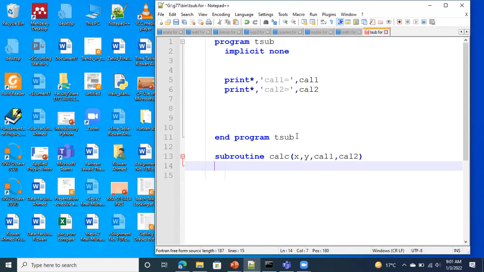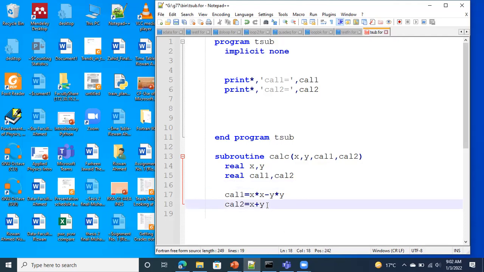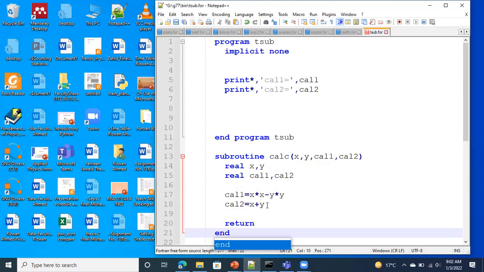So inputs and outputs. And here the structure goes with the real x, y, and real calculation 1, calculation 2. We don't have to write here the values of x and y because they will be provided from the main program, right? And after that, I will write here the reserved keyword for the subroutine structure, return. And then here we will write end subroutine calculation, right? So subroutine name is not a variable. The variable names are calculation 1 and calculation 2.